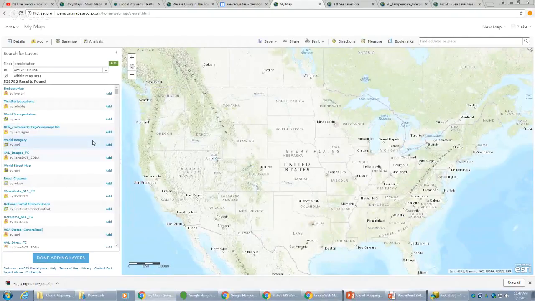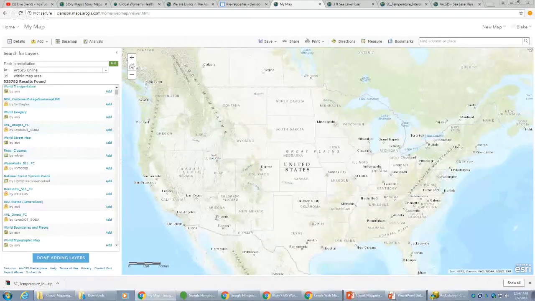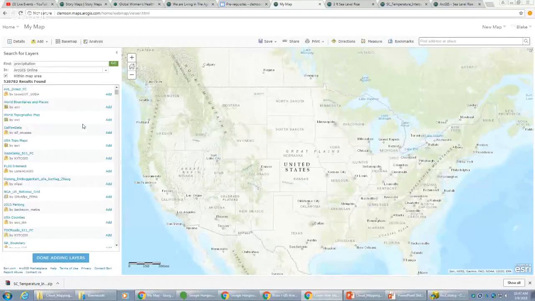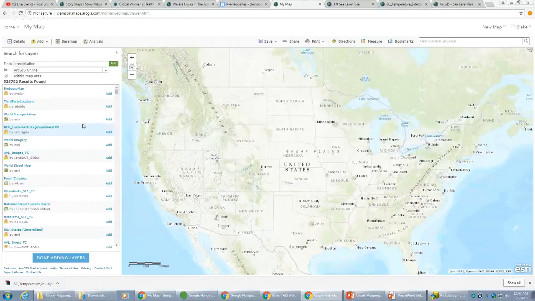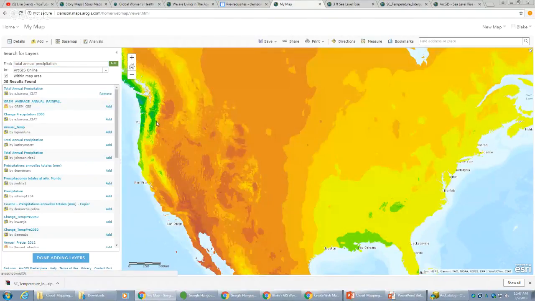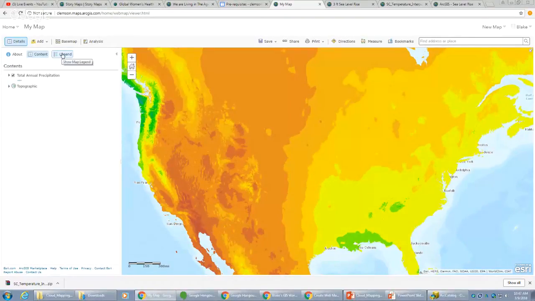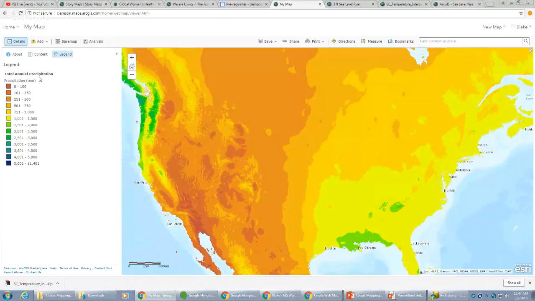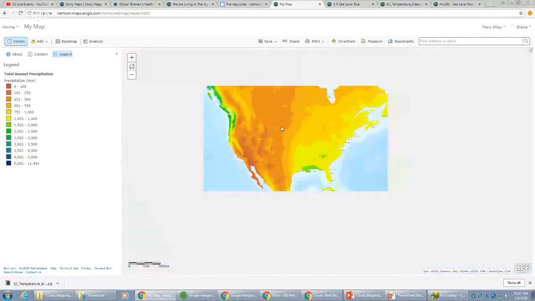And I'm looking for one called total annual precipitation. The username is eBarona_CAIT. So maybe I'll type total annual precipitation. There it is. Now I'll click add. And done adding layers. So I'll switch over to my legend. Here we have total annual precipitation in millimeters.